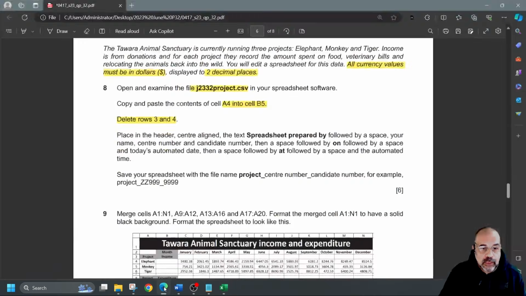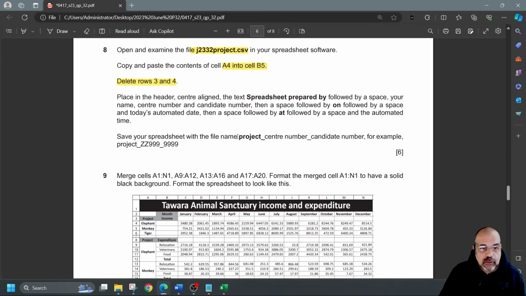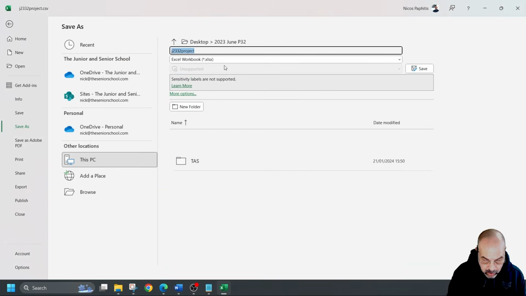So that should be called J232. Right, save your spreadsheet in the file name project. Okay, so we're going to change that to project underscore center number underscore 1, 2, 3, 4. I'm thinking center number, candidate number.